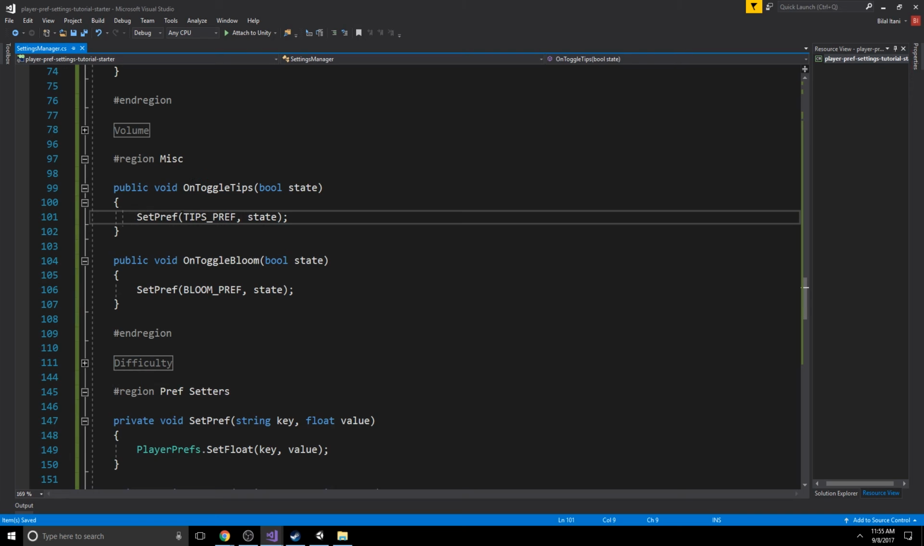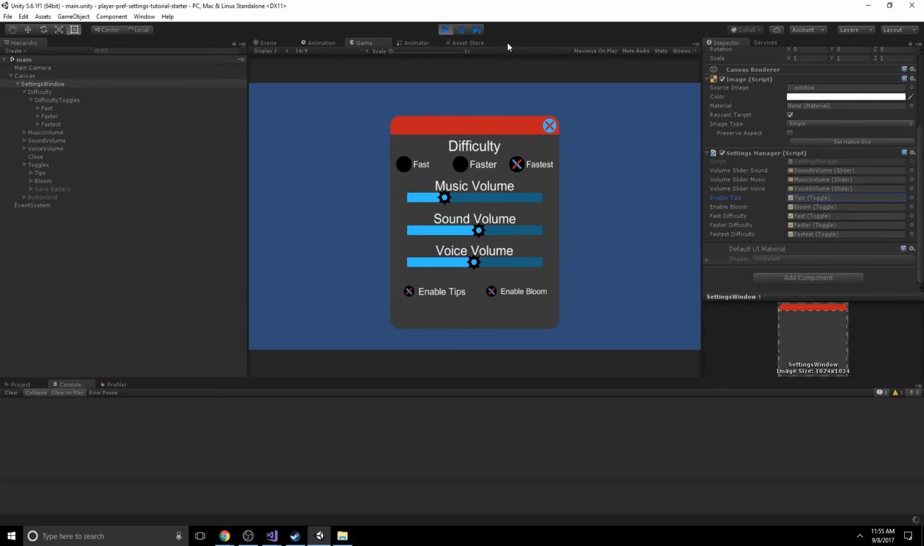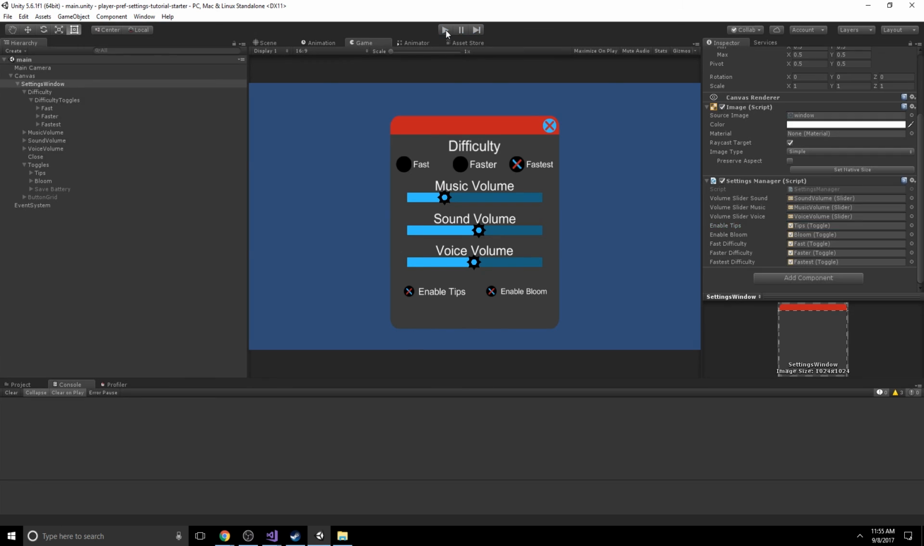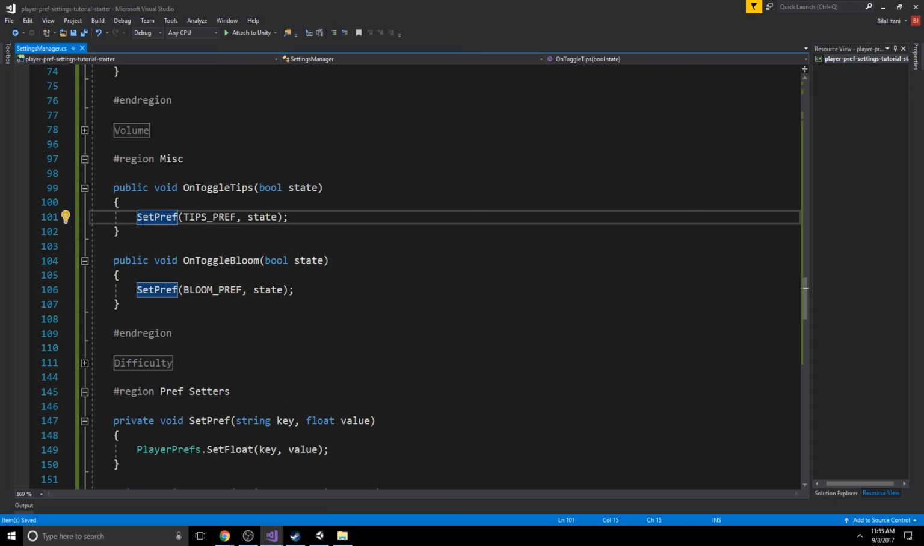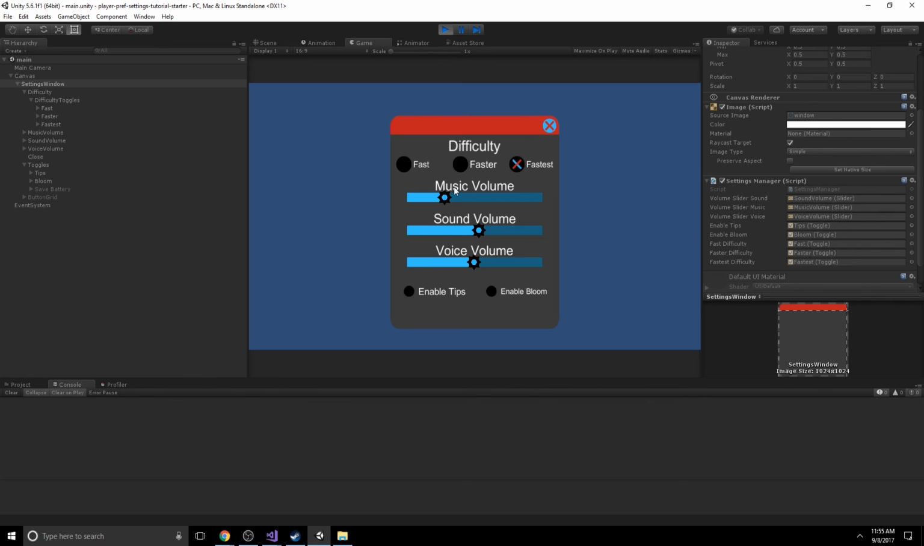We only want those for the difficulty because the difficulty is one difficulty at a time, but these can actually be on or off simultaneously. So if these get turned off, now we should see that happen here. So let's turn both of these off and see if that works correctly. And yeah, it looks like that was the issue. So just make sure that in our onToggle tips and onToggle bloom functions here, that we just set the pref to whatever the state is, no matter what.